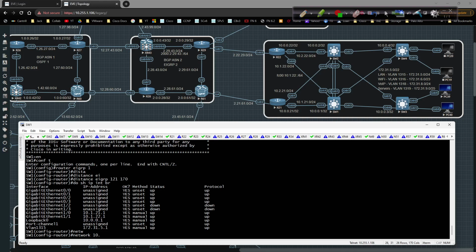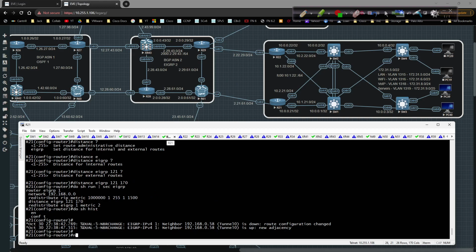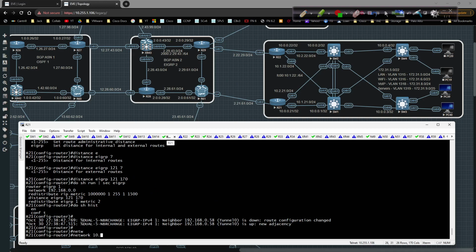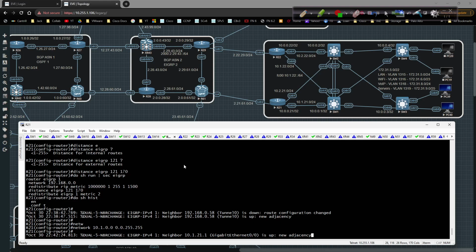10.1.0.0, 0.0.255.255. And then I'll go over to R21 and I'll type in network of 10. So I'm on 21. 10.1.0.0, 0.0.255.255. So I should form an adjacency with both switches.